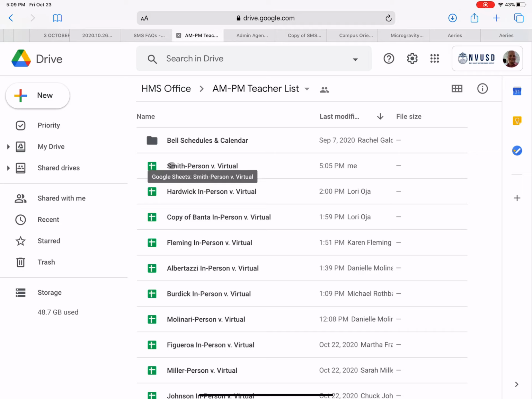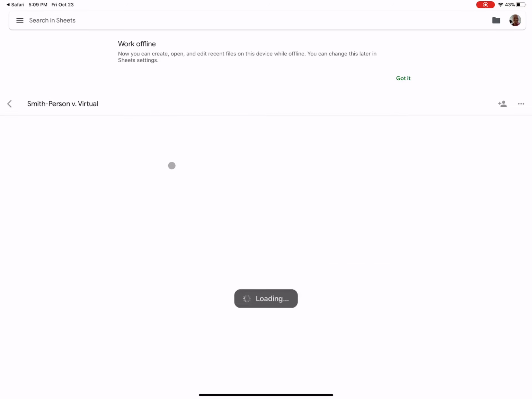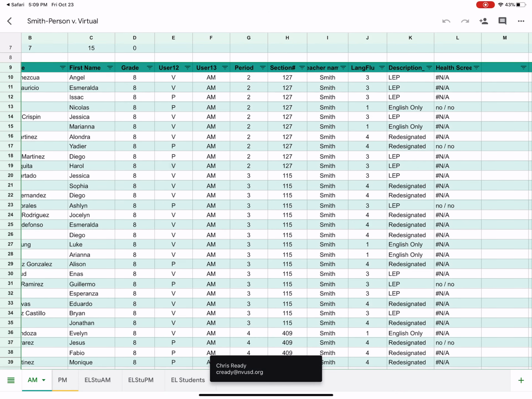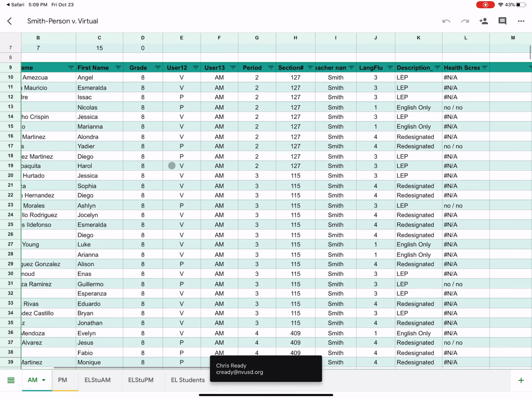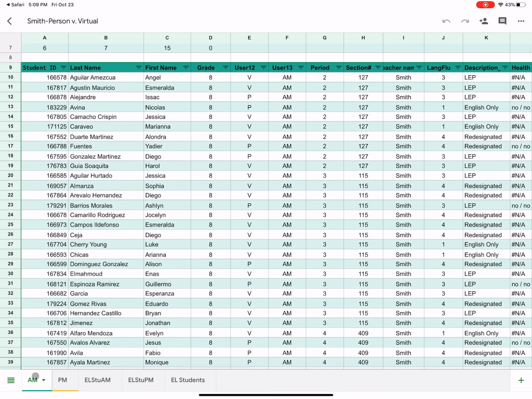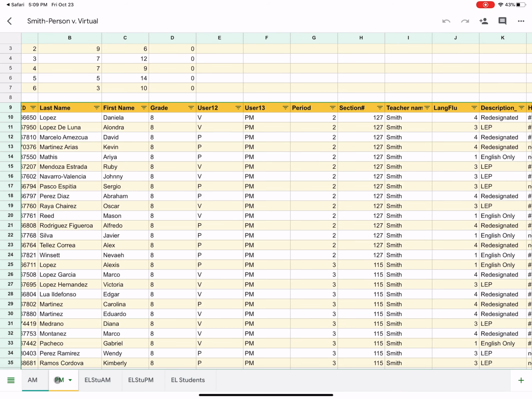We'll just open the teacher at the top of the list, Mrs. Miko Smith. Notice that the tab that you open in the spreadsheet is the AM tab, and it has a green color. There's also a list for your PM students. On Monday and Tuesday, you want your PM file open. Those are the students that will be attending in person Monday afternoon.